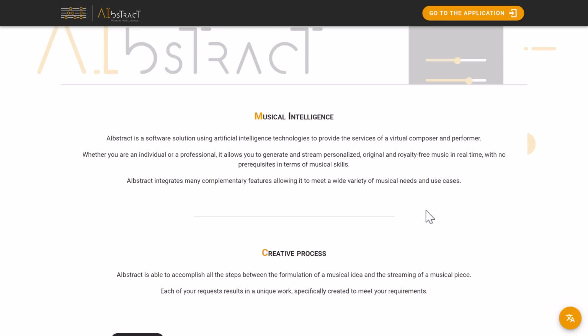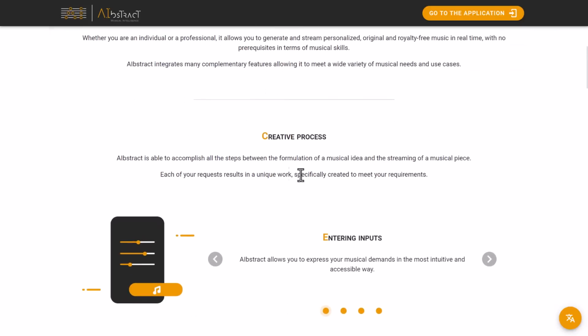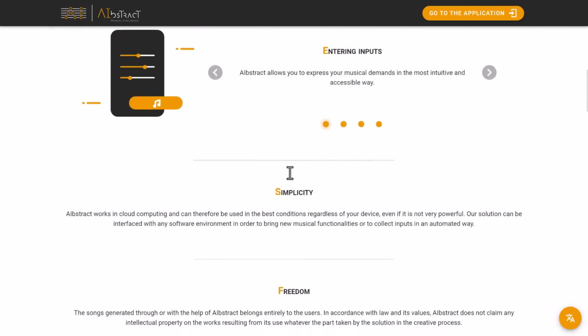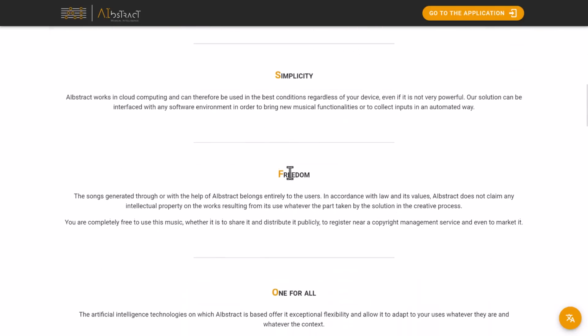That part is key. Royalty-free, because a lot of these things in the past, you don't really own the rights to generated stuff, with no prerequisites in terms of musical skill. So AIbstract integrates many complementary features, allowing it to meet a variety of musical needs and use cases. It's very simple to work with. I'll show you exactly how you create a song in just a second.